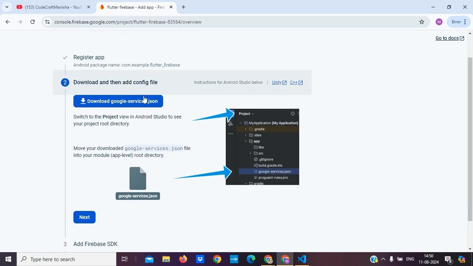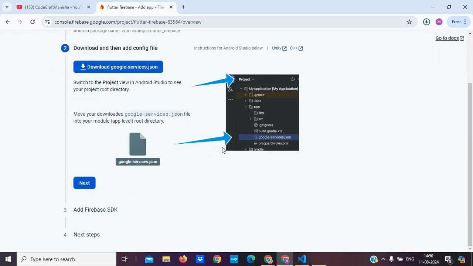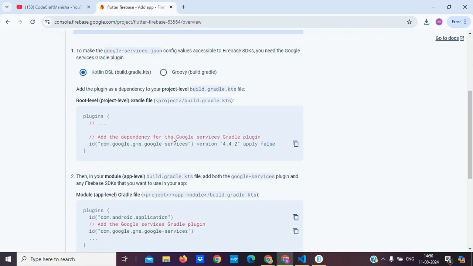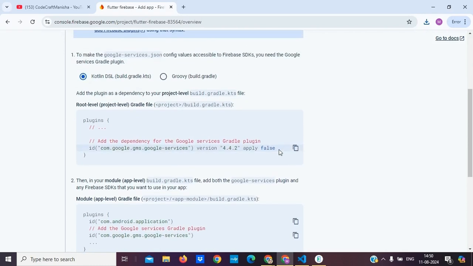And in a second step, we just have to download this file. So download this, and we have to add this file into the Android app folder, and then click on next. And here we have to configure into the Android build.gradle. So we will copy this one by one.